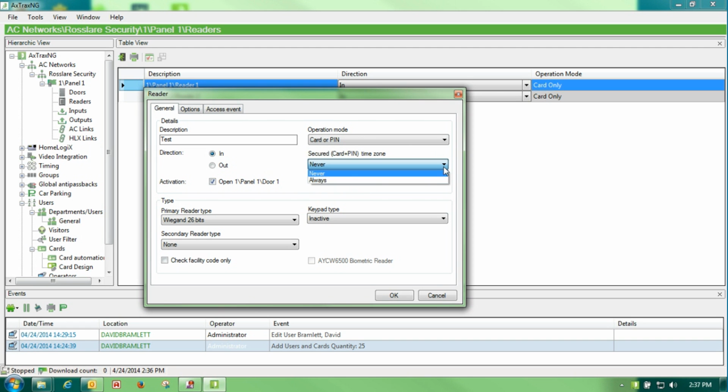Secured card plus pin. In some highly secured areas, you will want to have a card and pin access code. Governments will use these on a lot of occasions, that you have to come in, you have to swipe your badge, then you have to put in your PIN number in order to get access. That's what this would be.